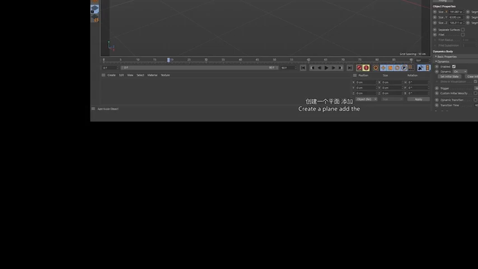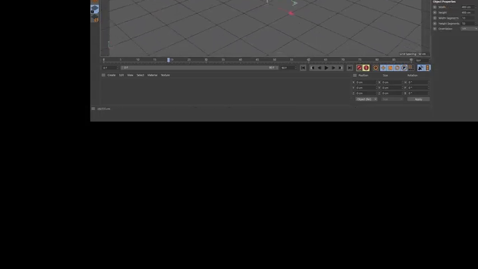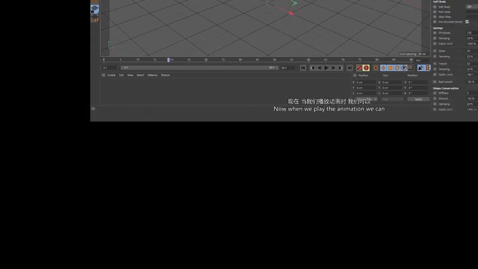Create a plane, add the collider body tag to it. Now, when we play the animation, we can see that the object falls and deforms. Due to the small number of polygons, this works pretty quickly.